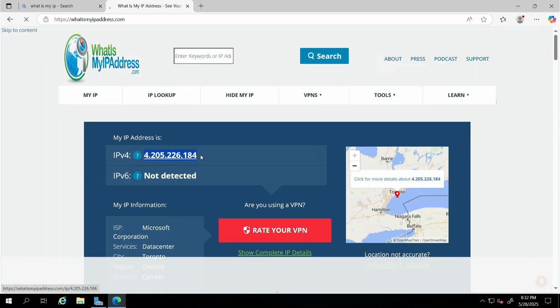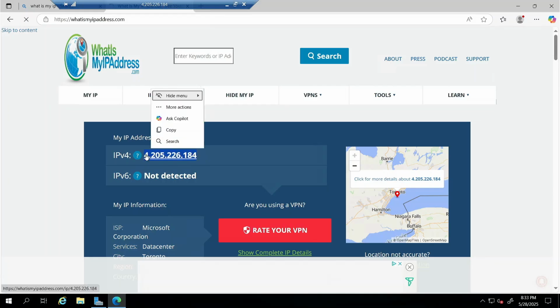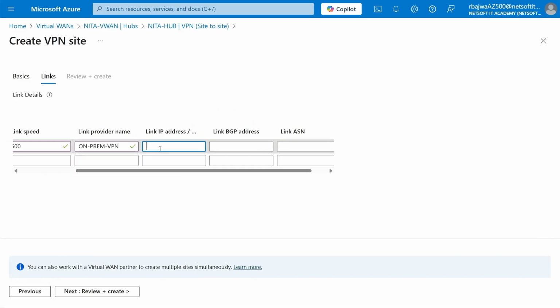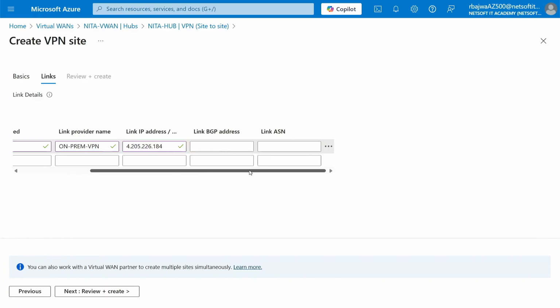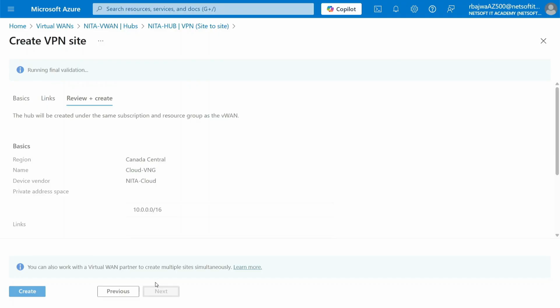By the way, this is the same IP I logged into, because I already know it, since I used Azure's provided public IP. So this is the one. But in case you want to know the public IP, this is the easiest way. I'll put it here. And that's it. Providing a BGP and ASN name here is not necessary. We are not using any ISP in between. Next is review and create.